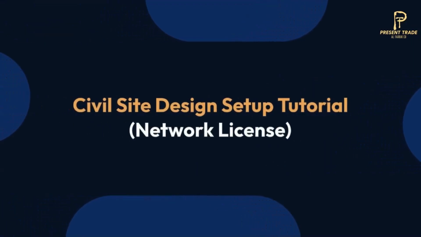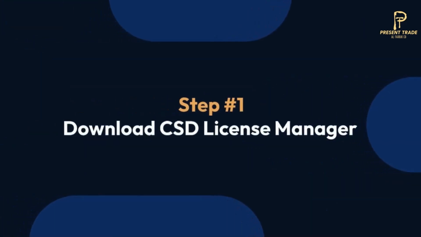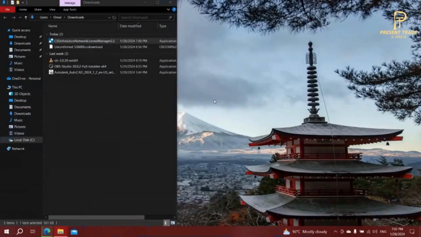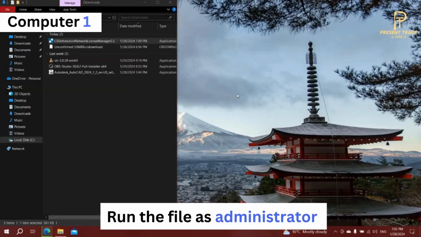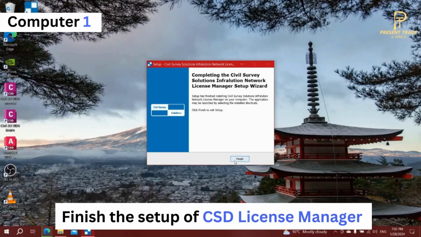Let's quickly set up your network license. Step 1. Download Civil Site Design License Manager. Then, run the file as administrator. After that, finish the setup of Civil Site Design License Manager.